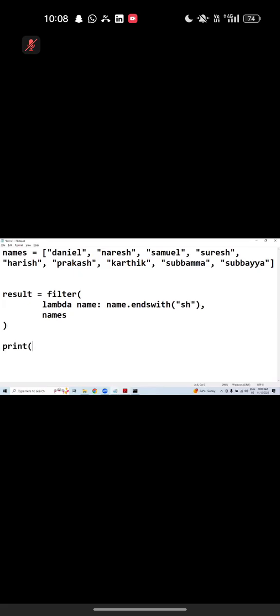Now let's print result. Can I get a response? What is the output? Come again, what is the output? Naresh, Suresh, Harish, Prakash, actually. Online team, let me check what the output is. Online team, somebody respond, what is the output?